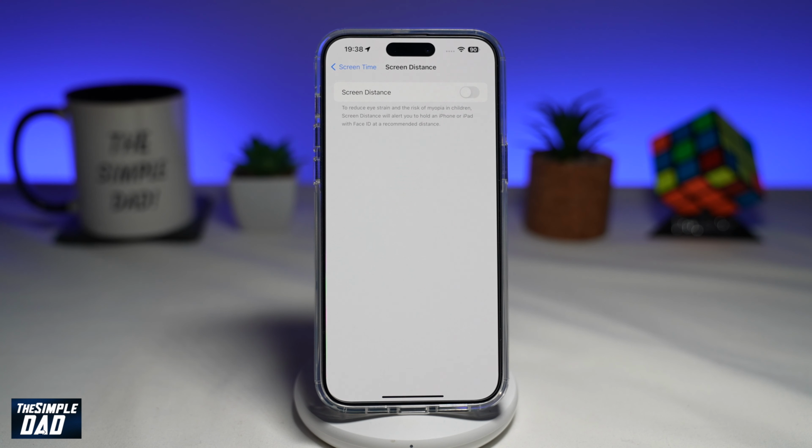And there you go, that is how to turn off screen distance on your iPhone running iOS 17.